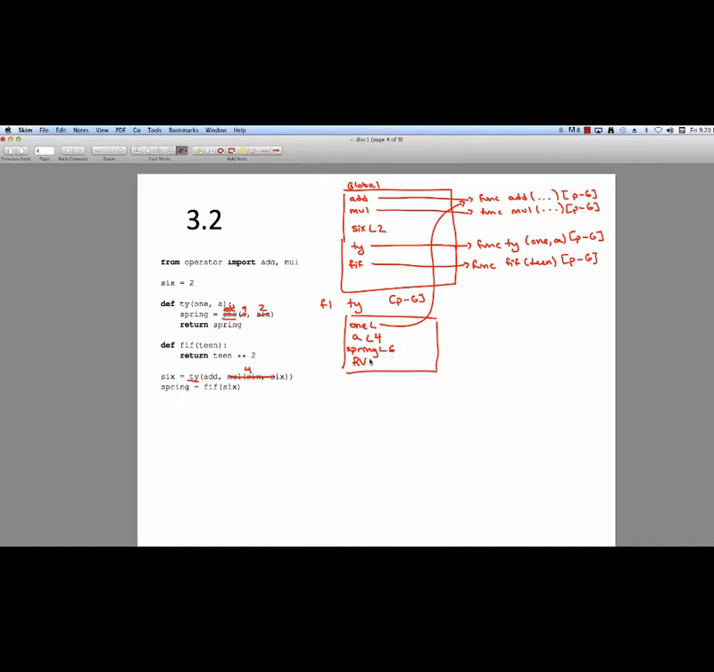Okay, so now our return value here is going to be spring, which is 6. Okay, so now six here in our global frame is going to be equal to the return value of calling ty with add and 4. We've just discovered that our return value for that is going to be 6. So now we can replace this with 6. And we can modify this up in our global frame. So we'll erase the 2 and write a 6 here. Okay, so now we're going to move on to the next line.